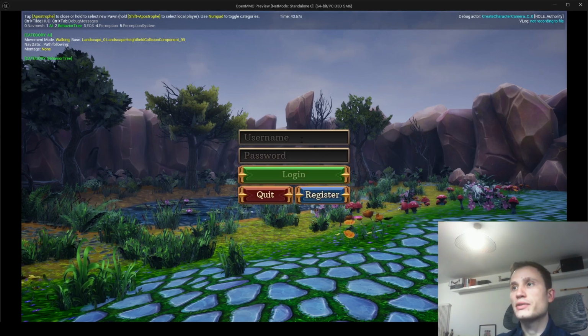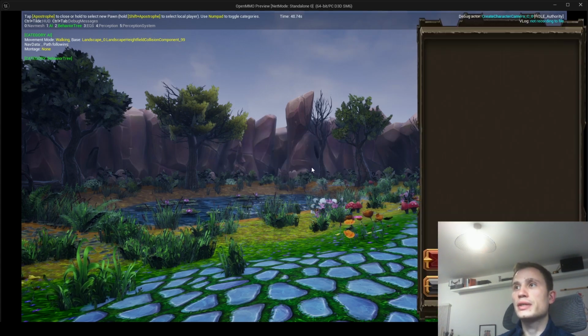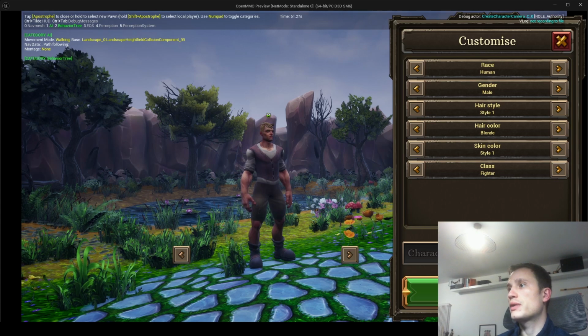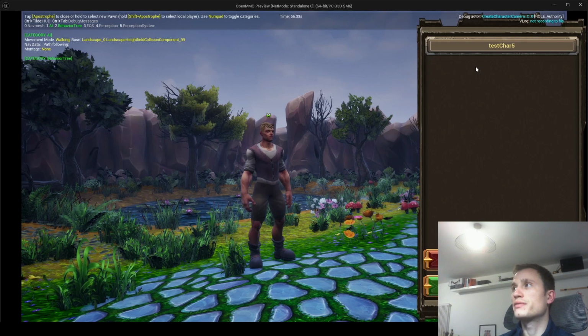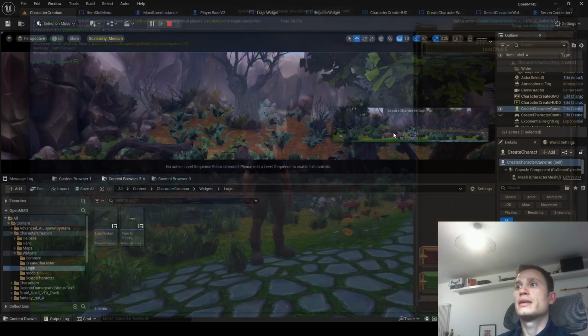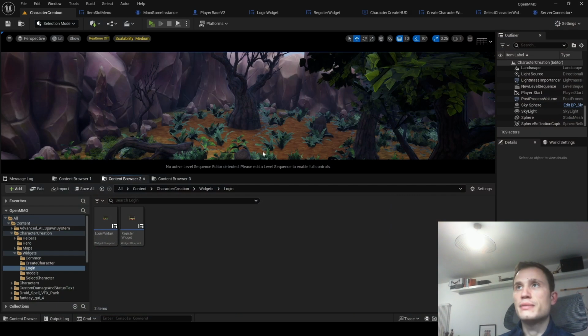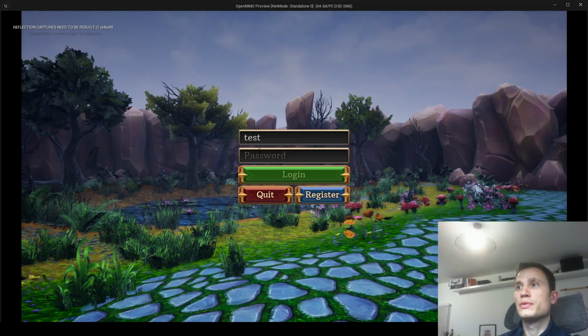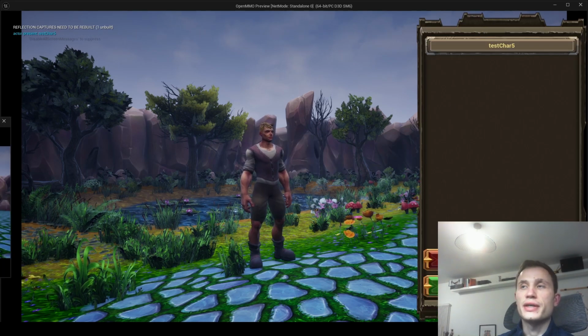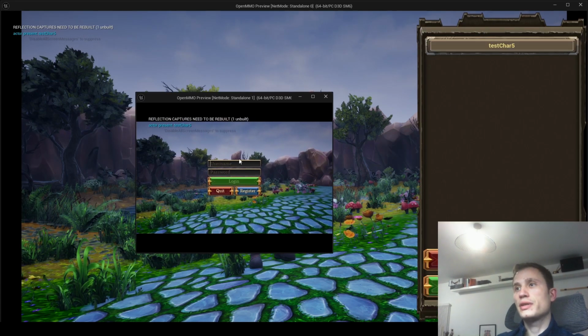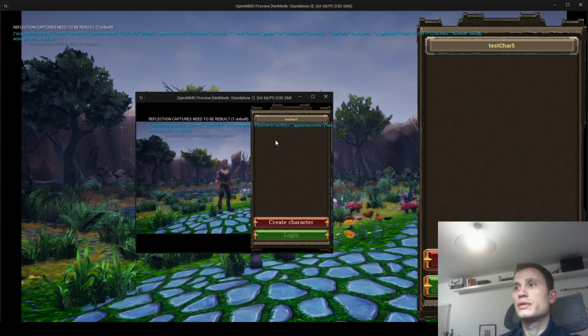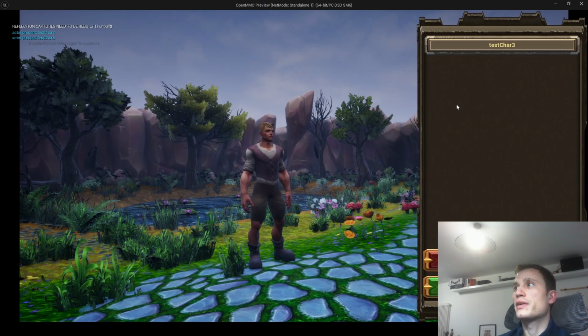It will take me back to my login screen, and I'm now able to log in with my new account. What I'll now do is create a new character. I'll call this test character 5. So there it is. When I close the game and click play again, I'll be able to log in using the new credentials, and there's my test character 5 again. On a different screen, let's go on test 3, for example, and log in using that, and then there's my test character 3.